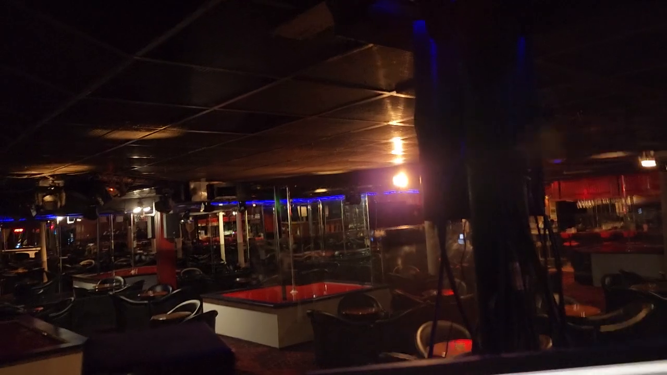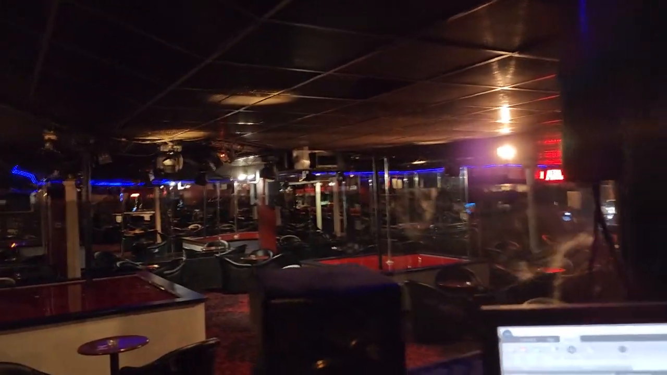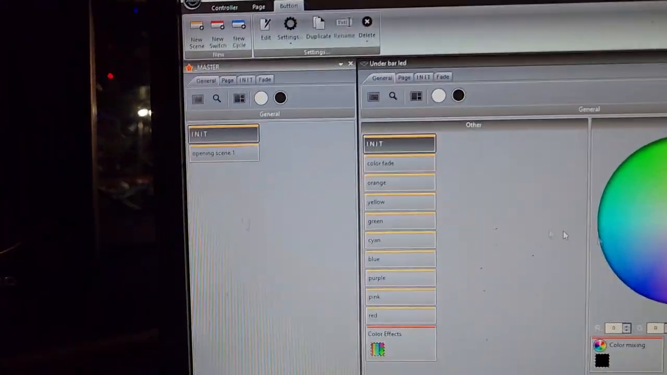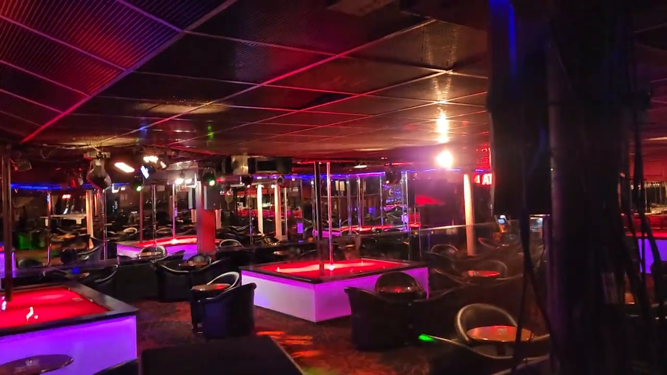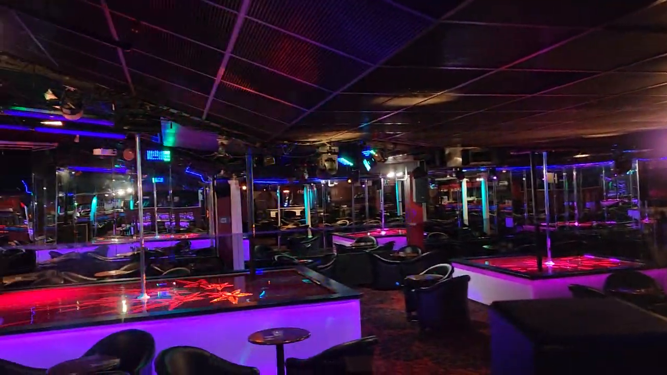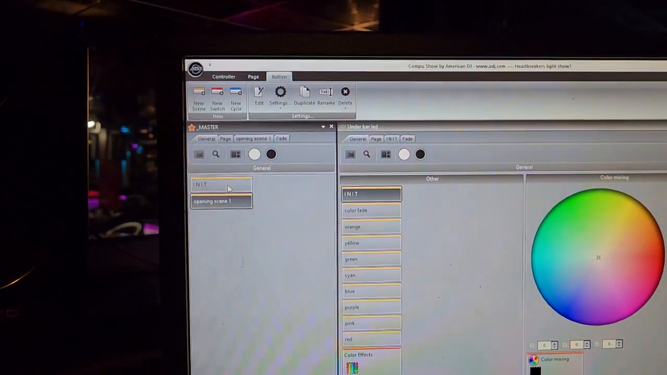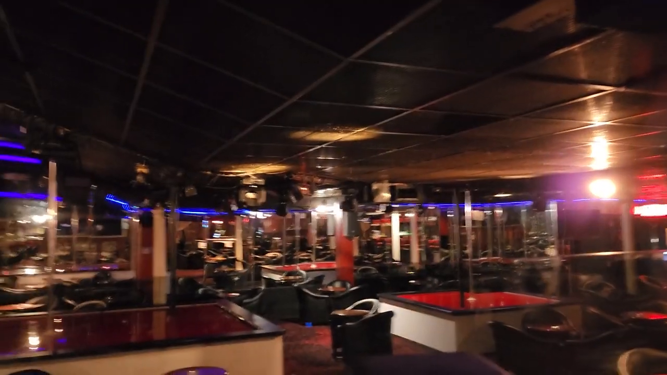Okay, so now as you see, everything is back off here, but with a single button, if I click this thing that we've made on the master page called opening scene, you can see with a single button I press, everything turns on. So now with one button, everything's on. And the cool thing about that is with a single button, everything's back off.